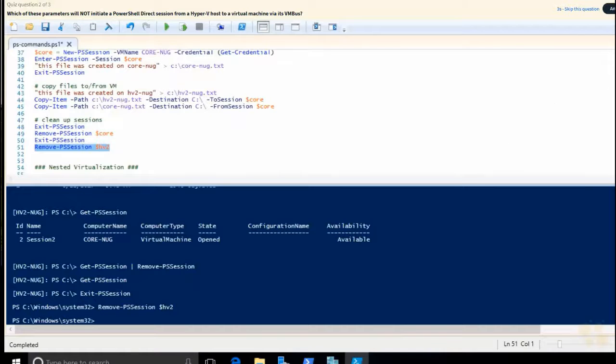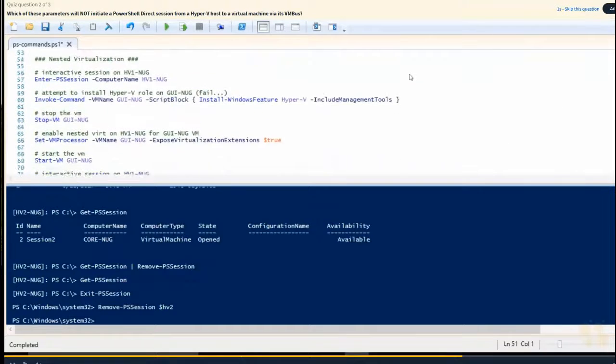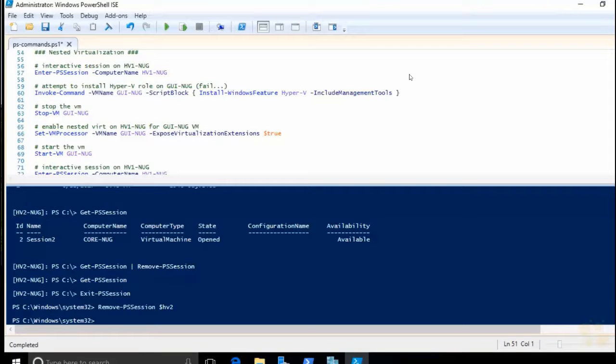All right, moving on. Let's talk about nested virtualization, another brand new feature here in Server 2016. And this is great. And actually, this is what makes labs possible for our Hyper-V section here in Server 2016. The reason that we were able to install Hyper-V, the role, on both HV1 and HV2 NUG is because I enabled it at the host level in our lab provider.